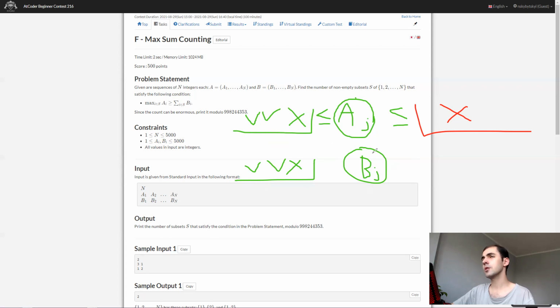Yeah, but these two observations I got fairly quickly. It actually comes from ABC 216, which is a contest that I unfortunately missed. So that's a shame that I did not participate here, because compared to the previous one, this one I got really quickly.